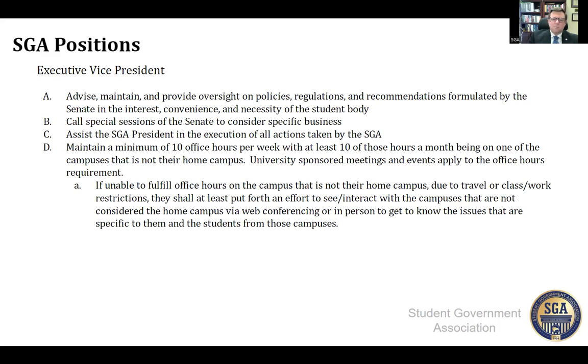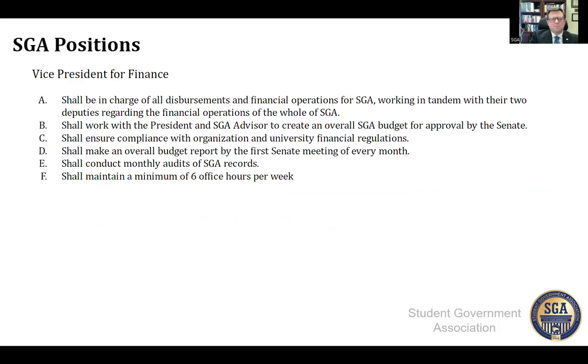And there are some caveats that allow for things to be different if there's a necessity with different regulations and class schedules and whatnot, that you can do video and virtual conferencing to make sure that you are still being seen and maintaining a presence on the other campus.